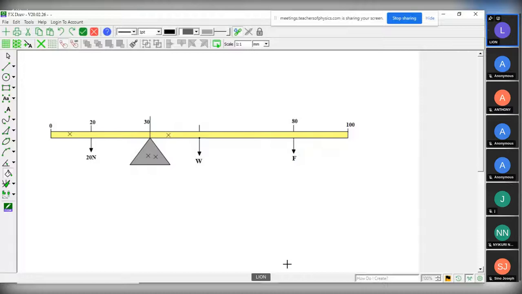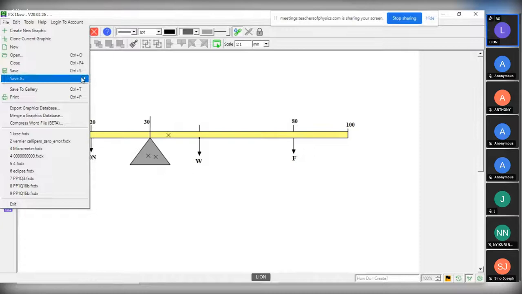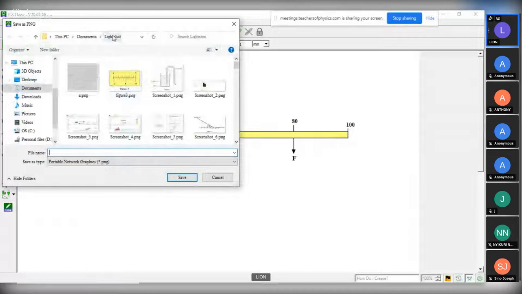File, save as PNG. And we were told the reason as to why we are saving as PNG. PNG shows that there's no background. So we click on PNG and choose where you want to save it. So I have this folder called Light Shot, so I'm going to save it and call it, for example, Moment. I save like that.